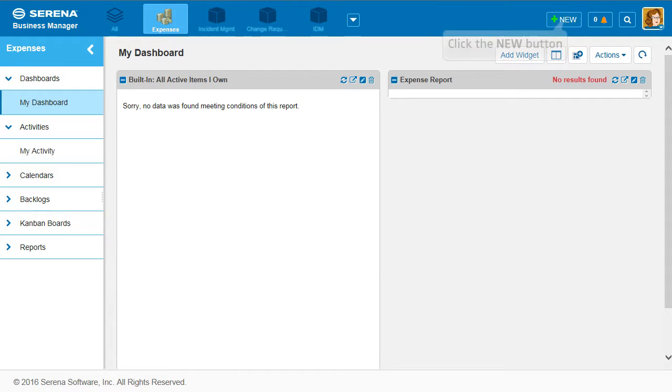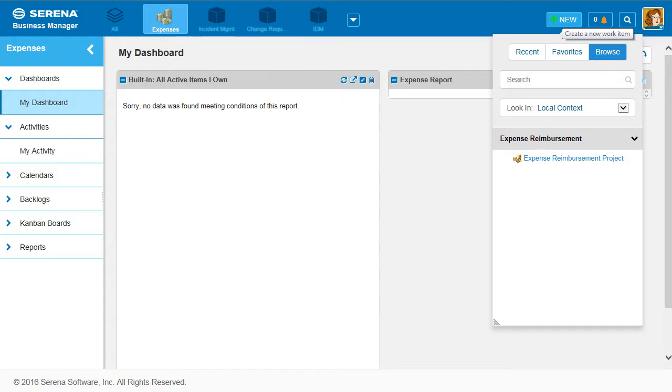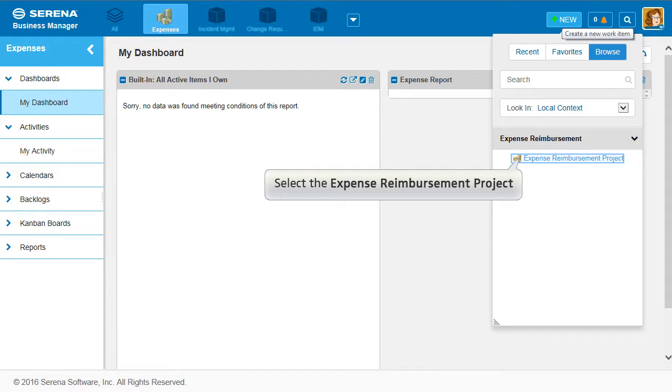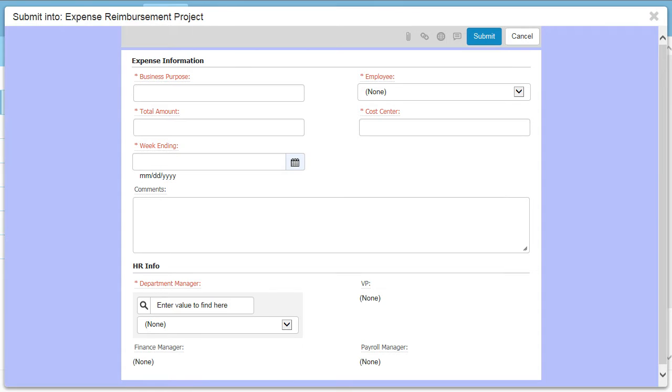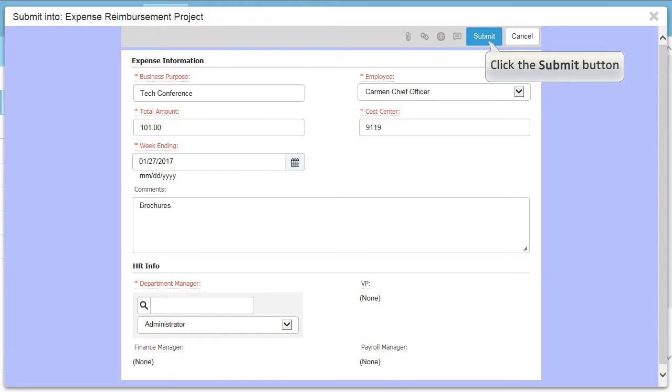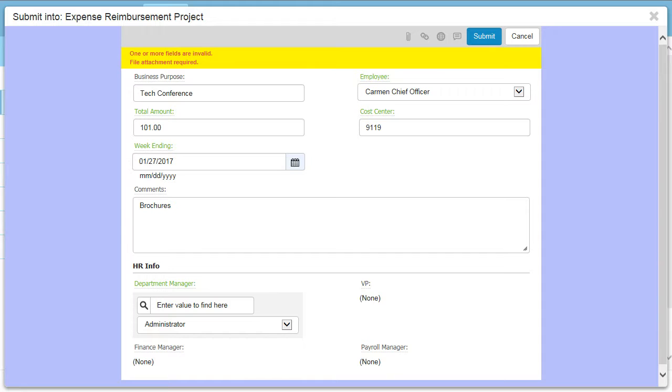Click the New button to submit a new item. This will be a request for expense reimbursement. This submit form doesn't inform us that we need to attach a file. The user has filled in all the required fields, which are indicated by red text, so let's submit the request. But if a file isn't attached, the user finds out from an error message.